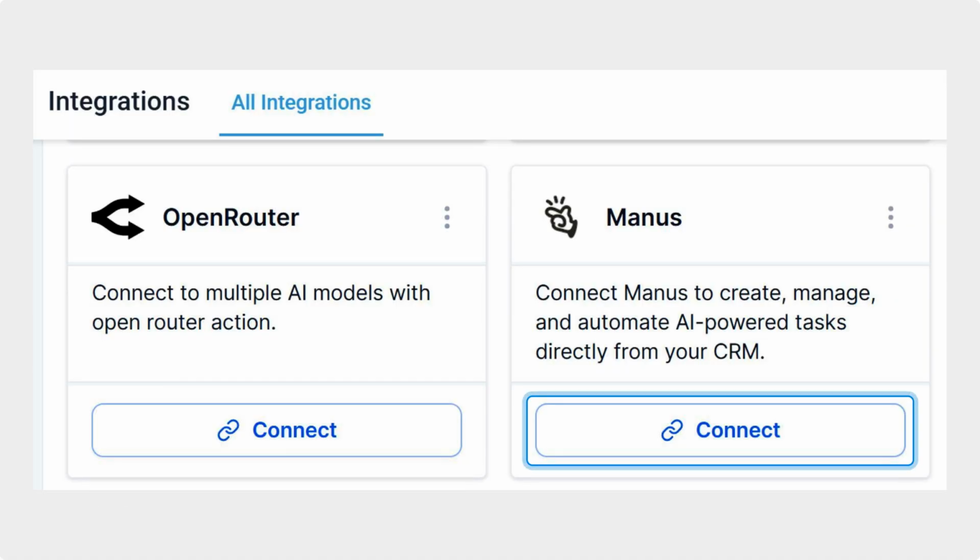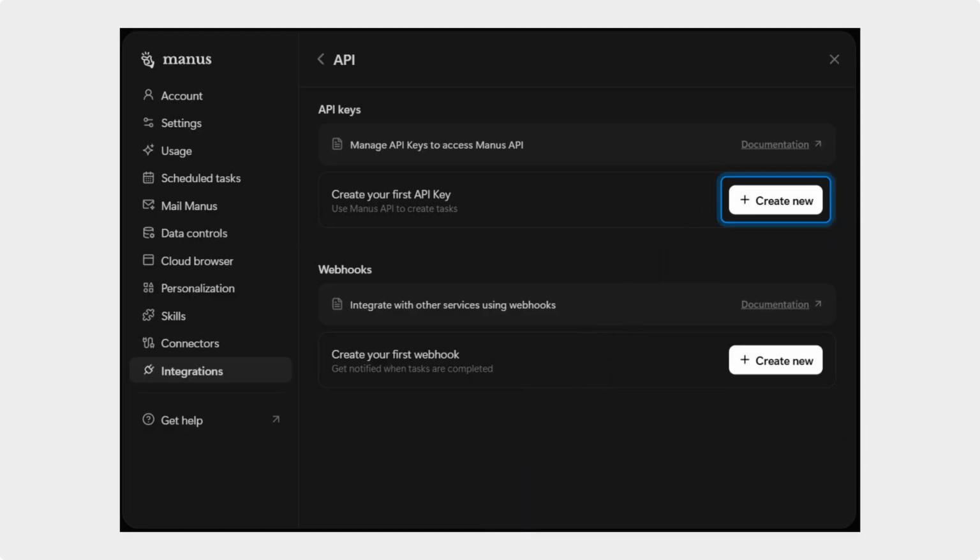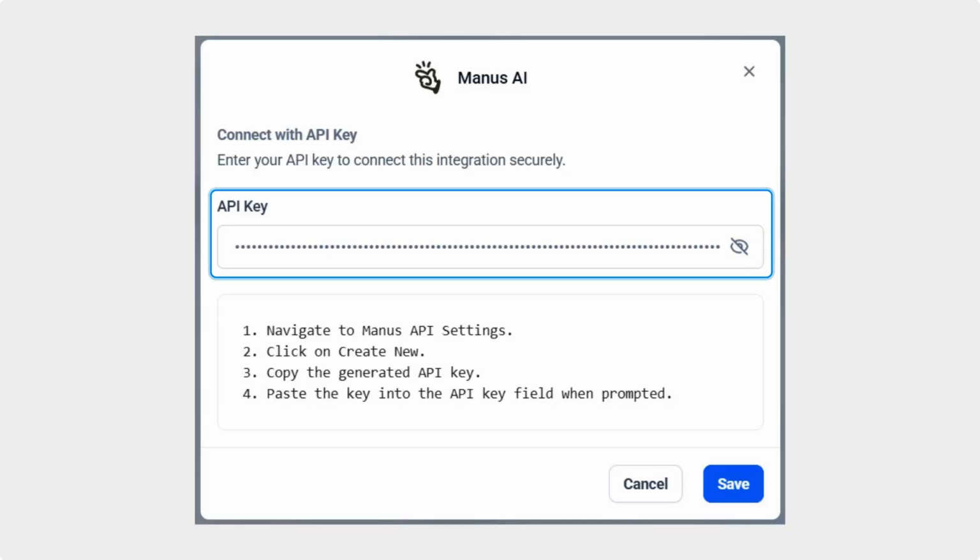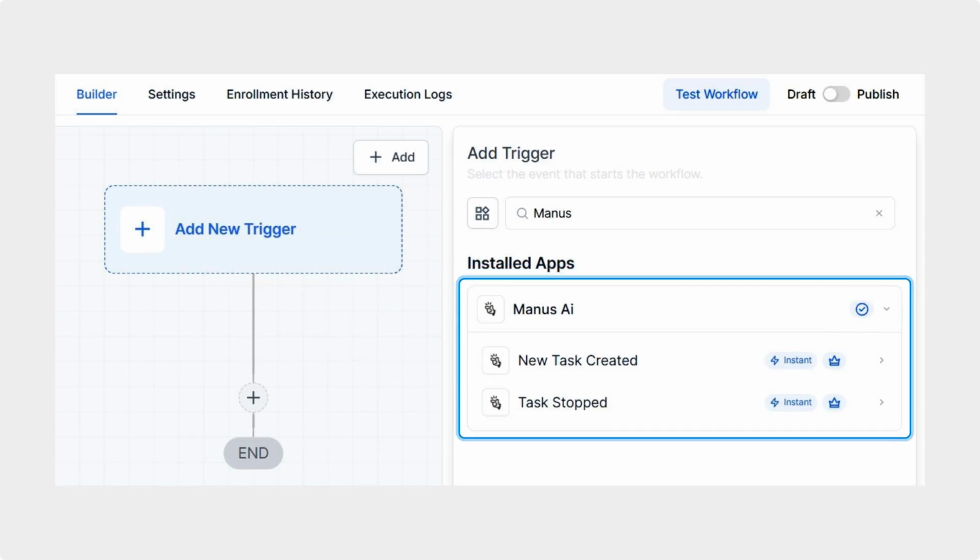Head to the Integration section inside your subaccount settings and click Connect under Manus. Inside your Manus account settings, create and copy an API key for your CRM. Paste the API key, then click Save. Inside your workflows, look for Manus AI in the Apps section of your triggers or actions.